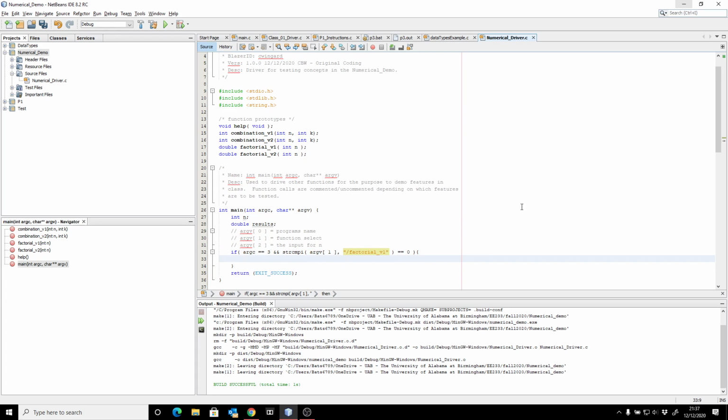And what are our steps at this point? Well, we should be capturing the input, and we will store that in n. Then we should call the function, in this case factorial v1, and we should print the results. Alright, so let's fill in the steps.